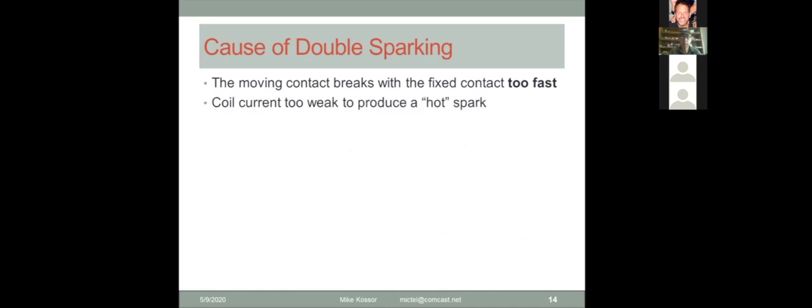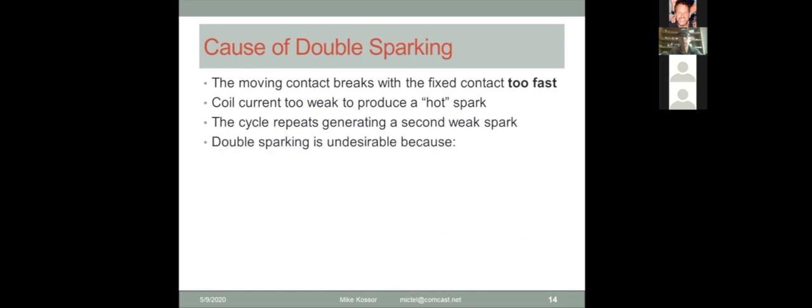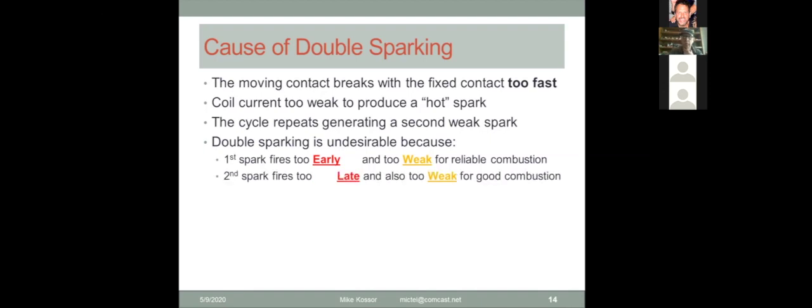Moving contacts break with the fixed contact too fast. The coil current's too weak to produce a hot spark. The cycle repeats, generating a second weak spark. Double sparking is undesirable because the first spark is early and weak, too weak for reliable combustion, vulnerable to misfire.